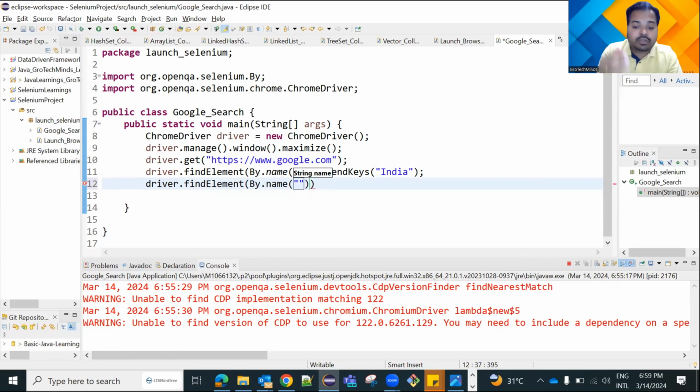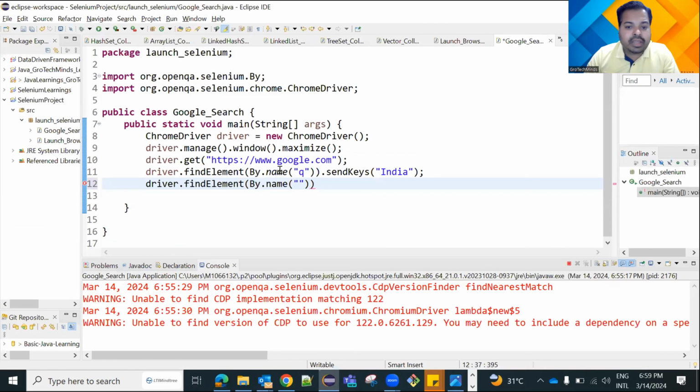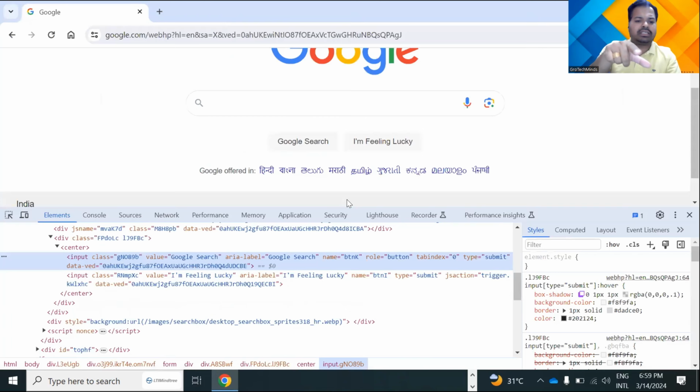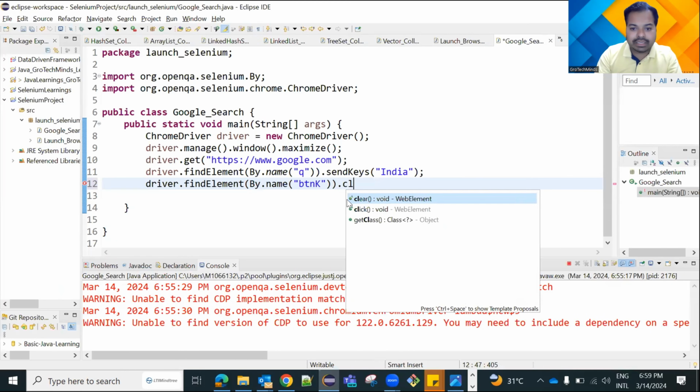The reason I'm stressing so much on this never is because I won't be telling you this again and again, right? So please remember this. Why I'm telling you this, you will come to know when I help you automate the Flipkart application. Okay, watch out. So btnK, I will copy from here and come here and paste it. After pasting it, what action do you have to perform on this Google search button? Click. So you have to do dot click.